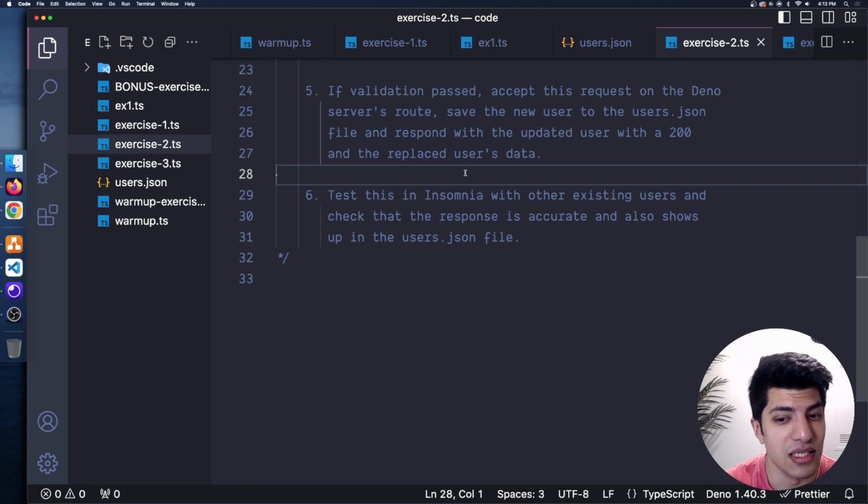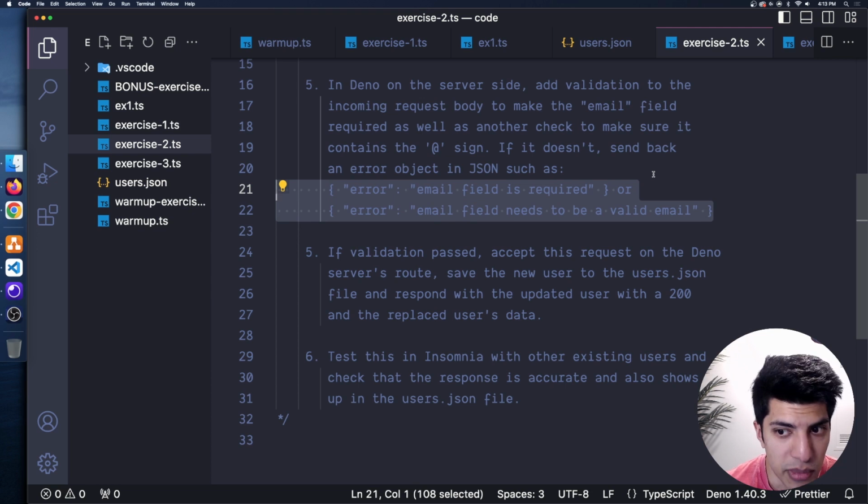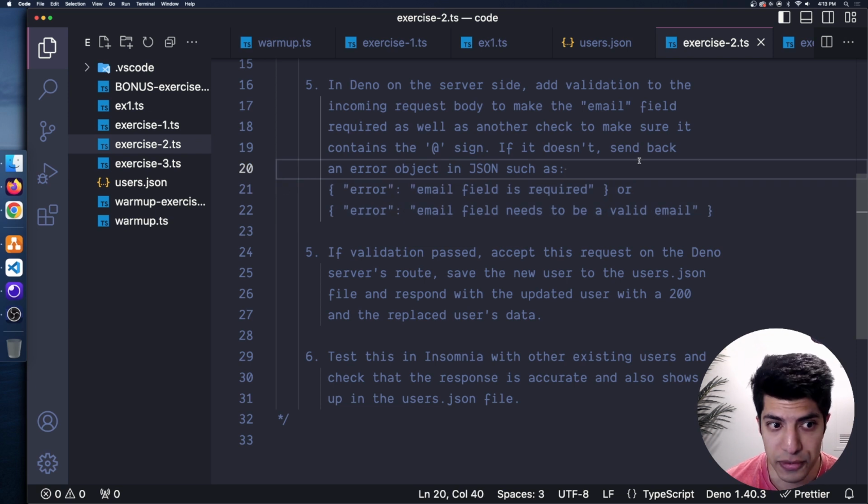And then you can test this in Insomnia and check that user's JSON file, check the actual errors, and make sure you're getting both of these types of errors back, where you don't provide an email for one of them, or you do provide an email, but it's not a correct format, so there's no @ sign in it. And see if you get back those correct errors. It should not save those to the actual file. It should send back an error message with a 400 status code. So give that a shot, and then we'll go through it together.